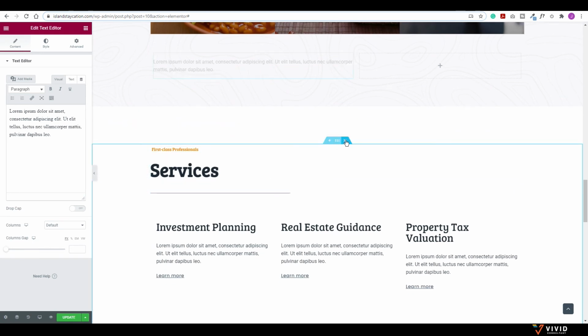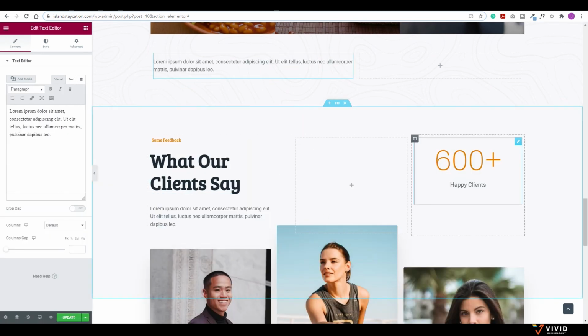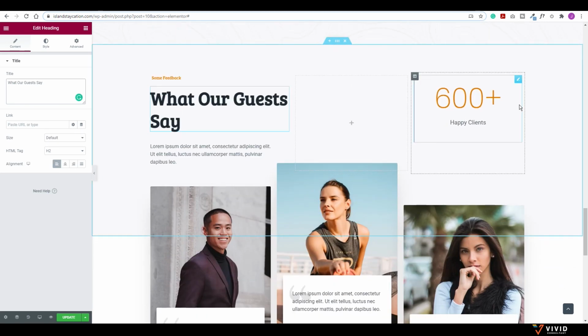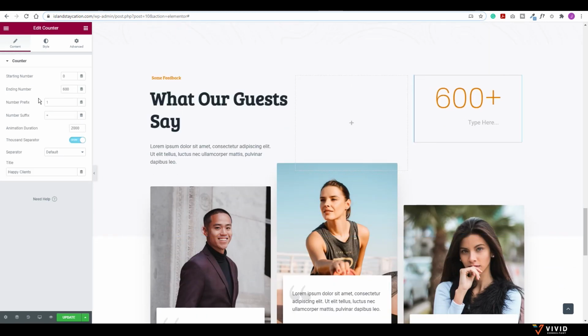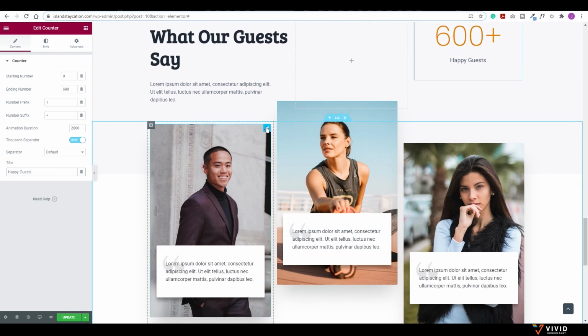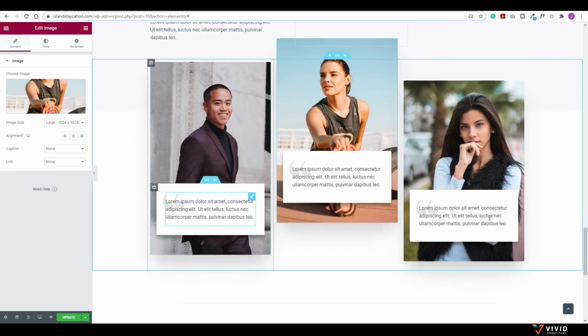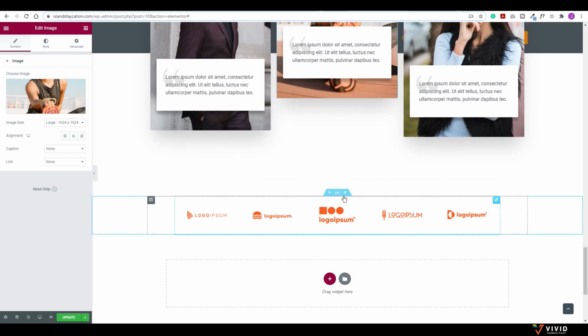I'm not going to use this section, and here's where you could edit your testimonials. So instead of saying what our clients are saying, maybe we could say what our guests say, and instead of happy clients, we could now change that to happy guests. And here's a nice place where you could change your images. If you have some guest testimonials that you want to use, then you could change those out. Of course, you'll ask your guest's permission.